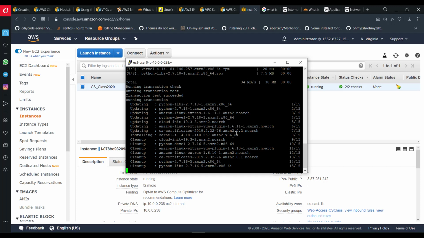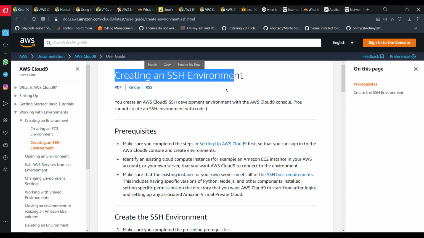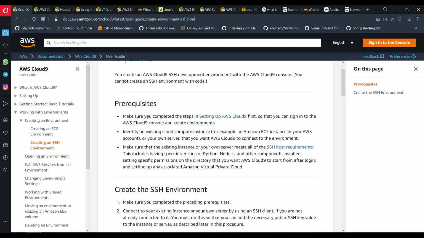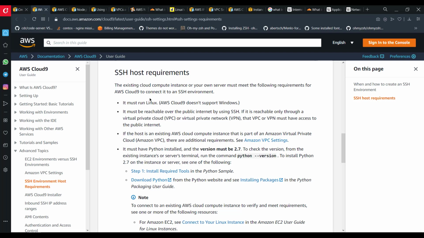After the update finishes, we will start our journey in setting up the instance to be able to host the Cloud9 environment. So let's just go to the documentation here. If you went to the creating SSH environment page of AWS, you're going to see that there are some prerequisites in order to set up a Cloud9 environment, which will contain this SSH host requirement. Okay, so our host or instance should have a couple of things.